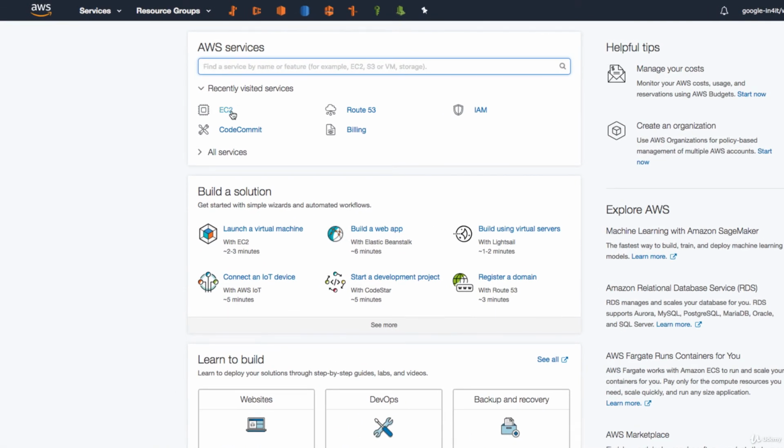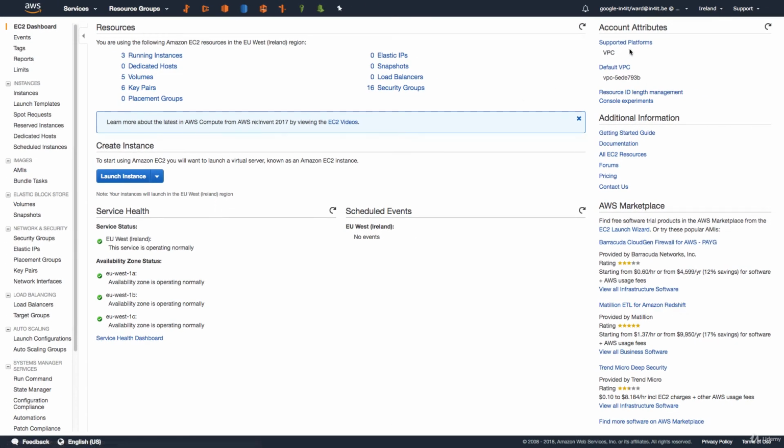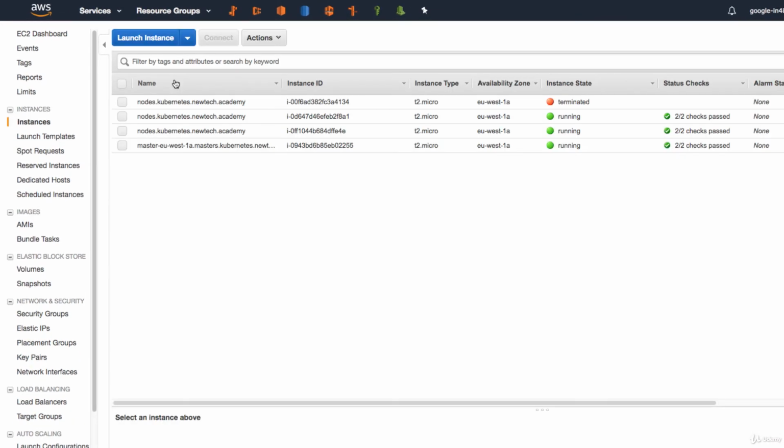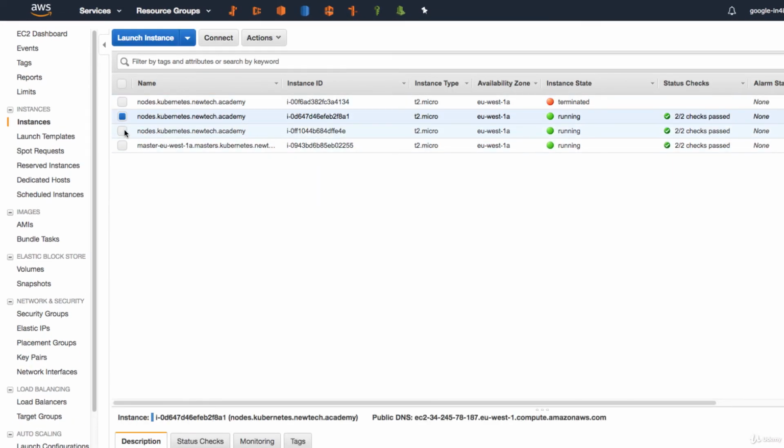Let's first go to EC2. Make sure that you are in the correct region. I launched it in Ireland, so I'm in the Ireland region. And then you should see 3 running instances. So I have here 2 nodes and 1 master node. This one is terminated, so you can ignore this one.